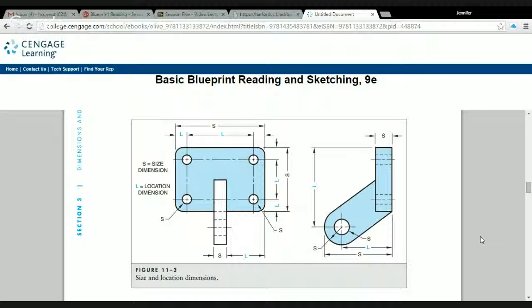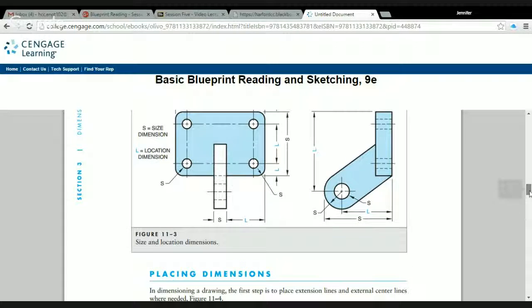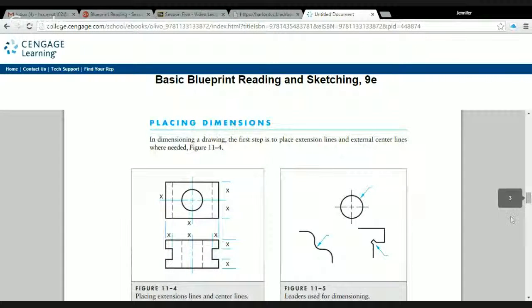Yeah, so there's some examples for locations. Let's see, we roll along in the book here, placing dimensions. Now this was an important thing back when we drew by hand, but now that we draw with computers, on the whole this is a largely irrelevant topic.